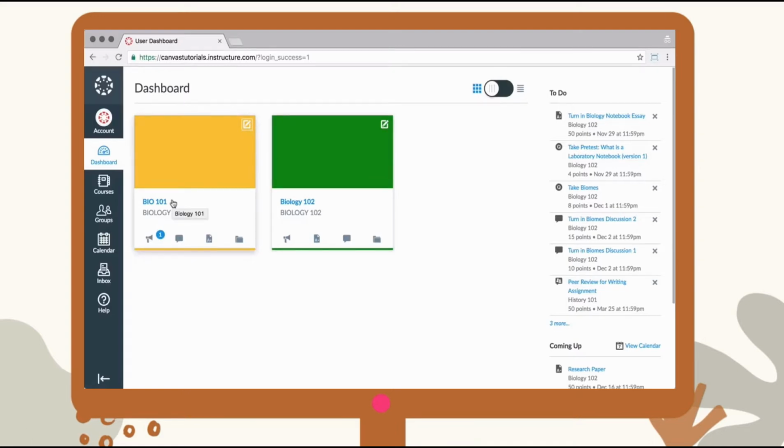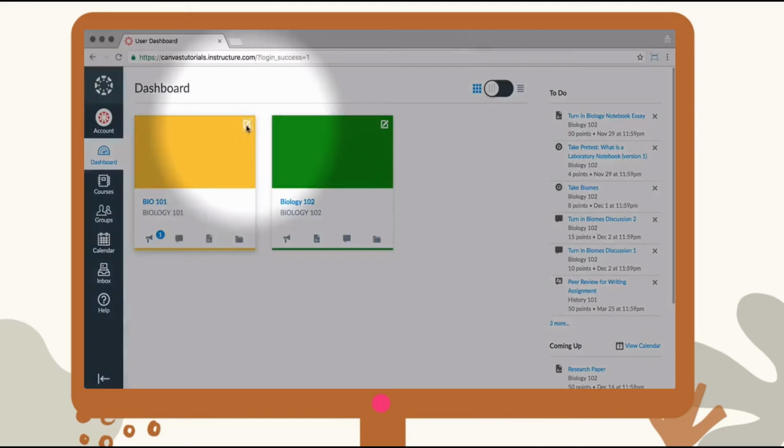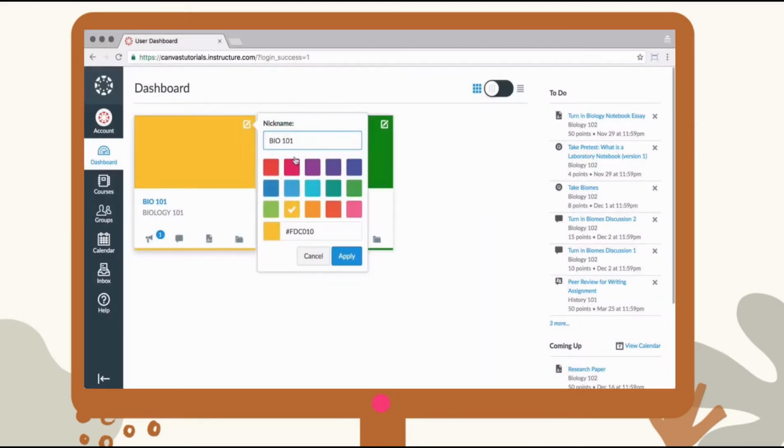You can also change the color of your course cards. In the card settings, select the color you would like to assign to the card. You can also enter a hex code for any color, then click apply.